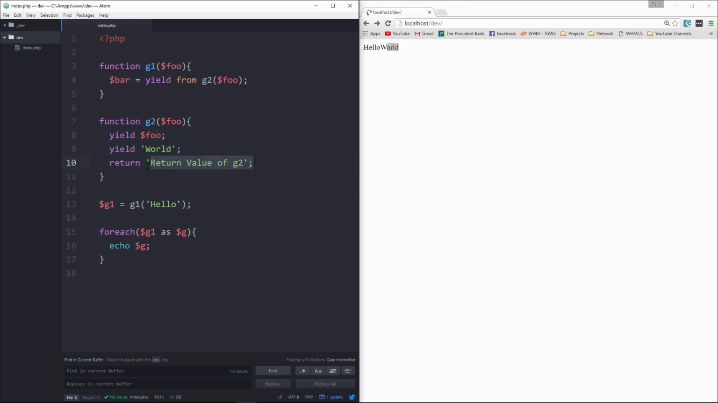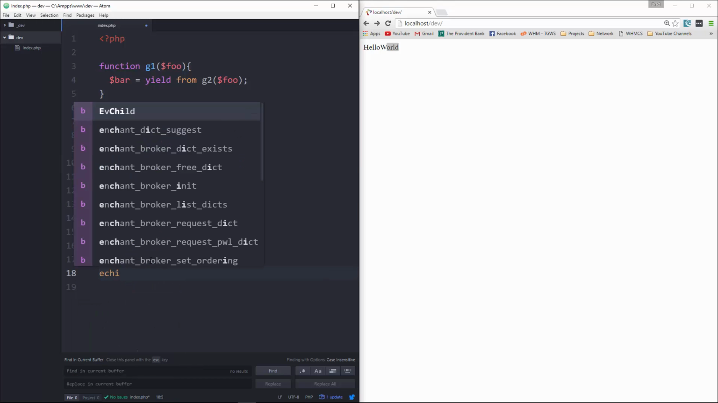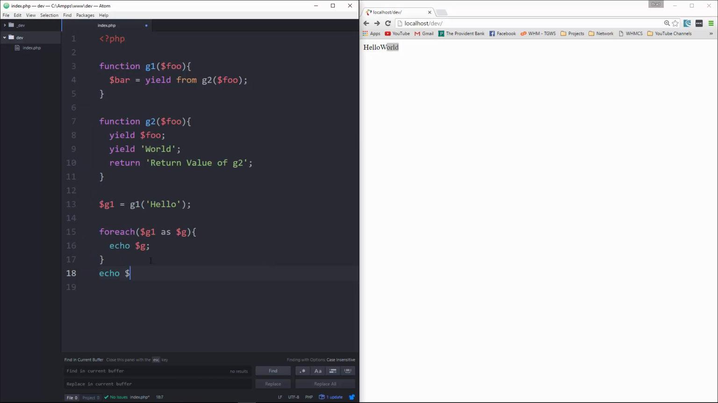Okay, we don't see the return value here because we haven't specified that. If we want to, we could go ahead and say echo G1 get return. Okay, reload. Why didn't that show up? Oh, never mind. I'm using G1 when it's actually returned from G2.